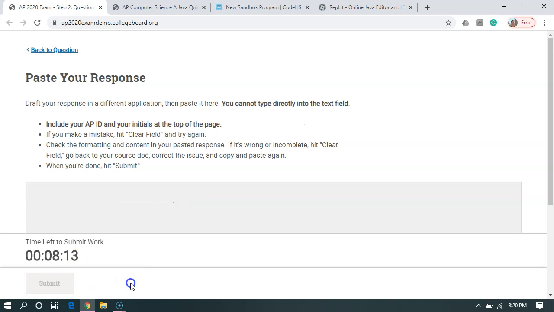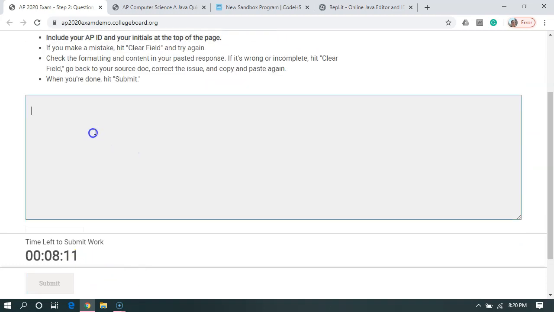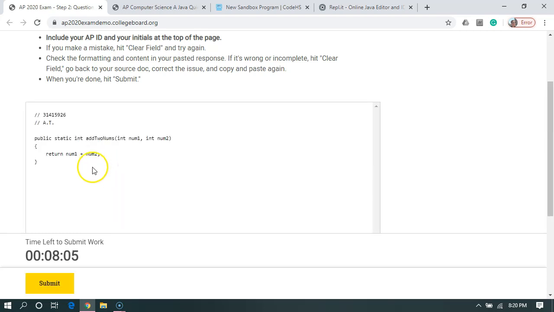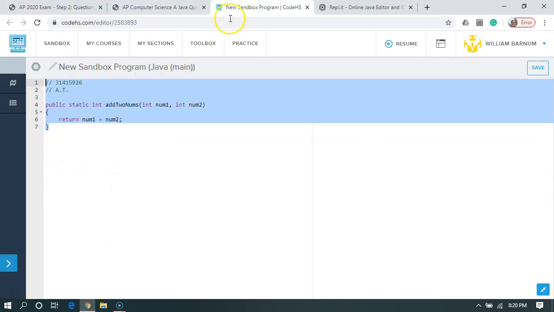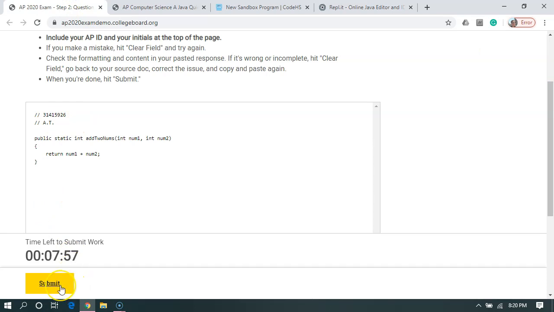So I'm going to say paste response. Now we can see here, I can't type anything in here. So all I can do is paste it. So I'm going to hold down Control and press V. Control V is paste. And then, I want to make sure I got everything. So I'm going to double check. Okay, I got absolutely everything. Okay, good. I'm going to hit submit.